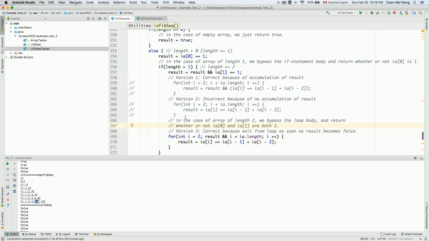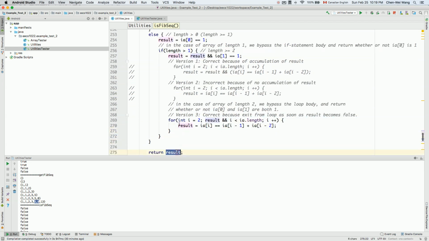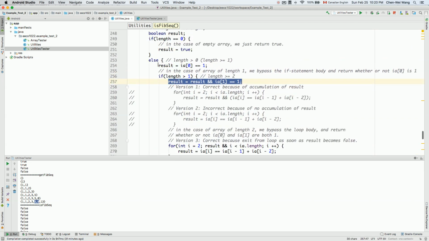So what does that mean? That means over here you can say i is initialized to be 2. If IA.length is simply 2, then 2 less than 2 is false, which means we do not even bother to execute the very first iteration of the loop. We just bypass, and that means the truthfulness of the result to be returned only depends on whether IA at 1 is 1 and also IA at 0 is 1.